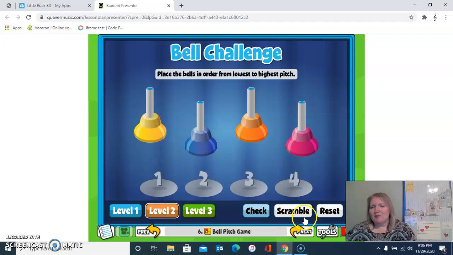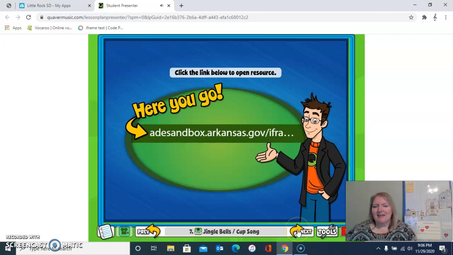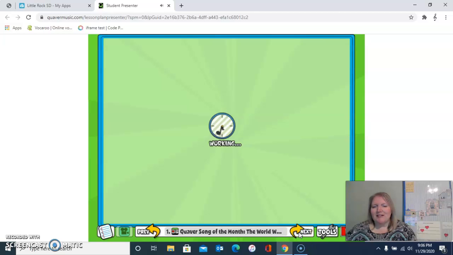You can scramble them around, and it will not just stay the same, so the color doesn't stay the same pitch. It doesn't make it harder, it just changes the pitch. So you'll think, oh, that pink was lower last time, but this time it might be higher. So watch that. And then you can reset and play again if you would like. I also put a little Jingle Bells cup song thing if you would like to learn that in here as well, but that's optional.